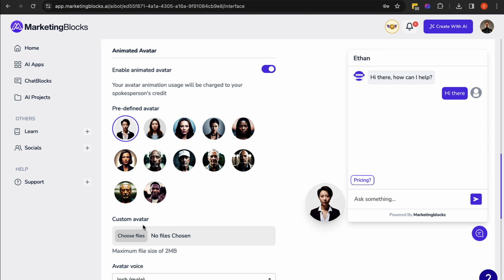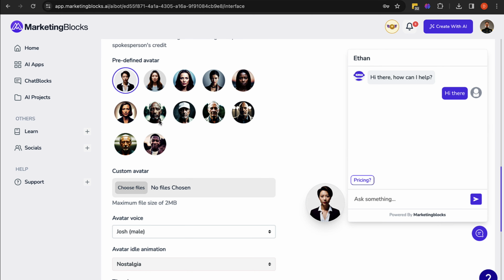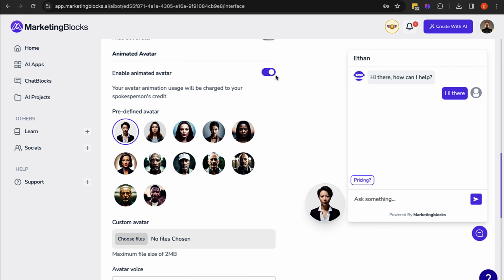Once you upload, it's going to come up here as your avatar, so that any response the bot is writing out is also going to be spoken out. It's not just writing back to you, but also speaking back to you. It makes the experience more interactive and very engaging. So that's how that option works. Once you toggle it on, you have to select your avatar, or you could upload one from your local device.